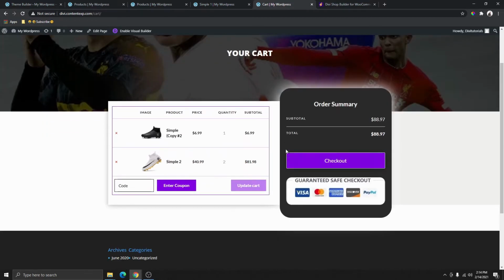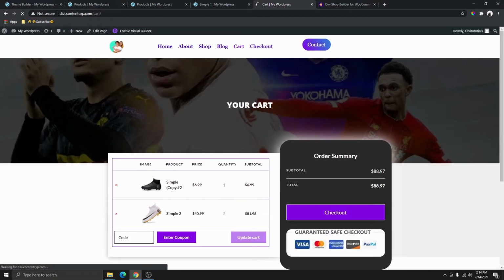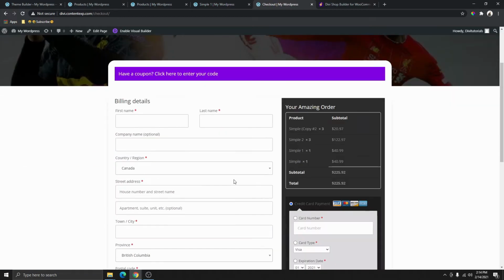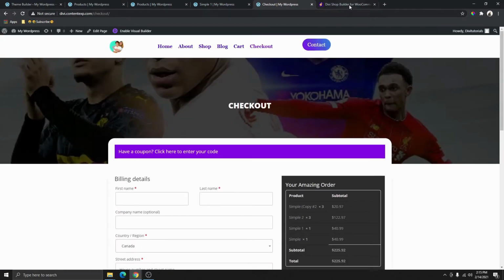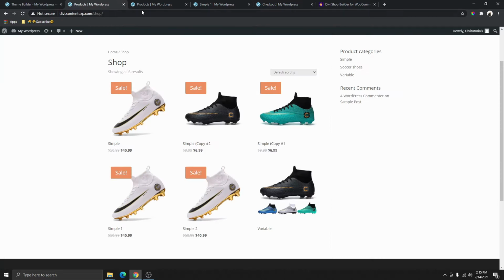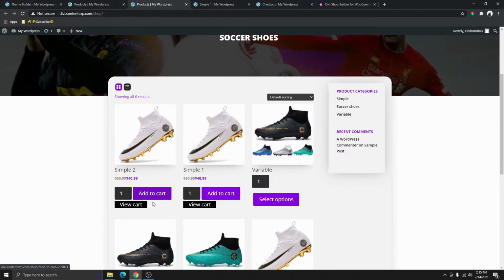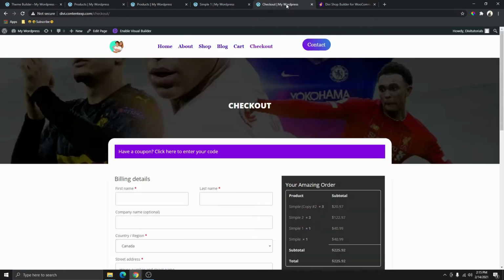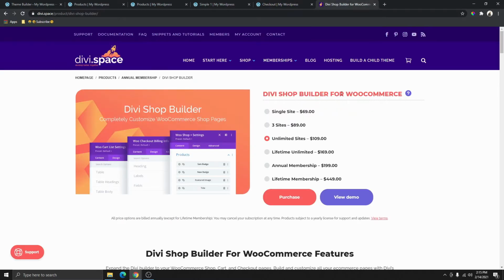We used it to customize the cart page. We also used it to customize the checkout page like this, and then we're going to use it to customize this product page right here. So we're going to use it to add this add to cart button. If you already purchased it from customizing any of these pages, you don't need to purchase it again. This is basically the product right here.